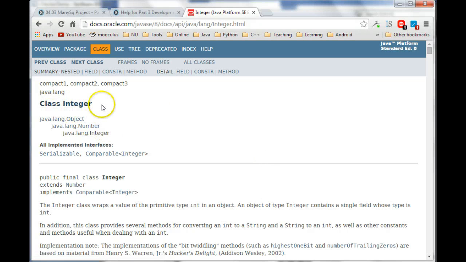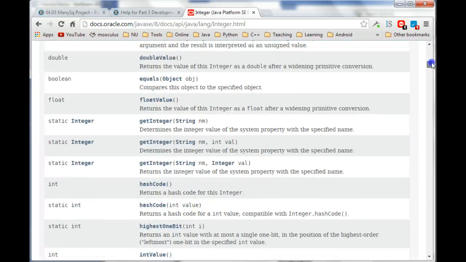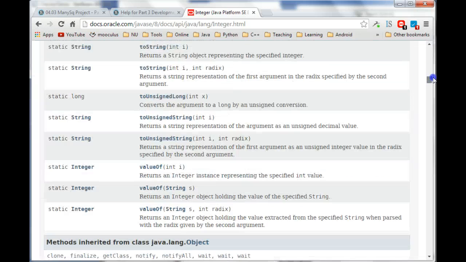And now we have class Integer, and there's something called value of. This is a static method where you can pass it the string, and it'll return the integer. It returns an Integer object holding the value of the specified string.